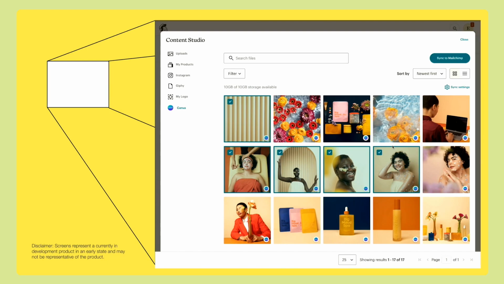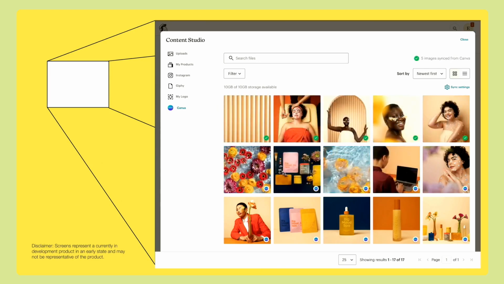Now we click the Sync to Mailchimp button. After clicking Sync Now, your designs will sync with Mailchimp. A message will appear on the screen letting you know when the selected designs have been synced. Now the changes you make or that are made by your team to these designs in Canva will be reflected in Mailchimp. Syncs will occur automatically every 2 to 3 hours.